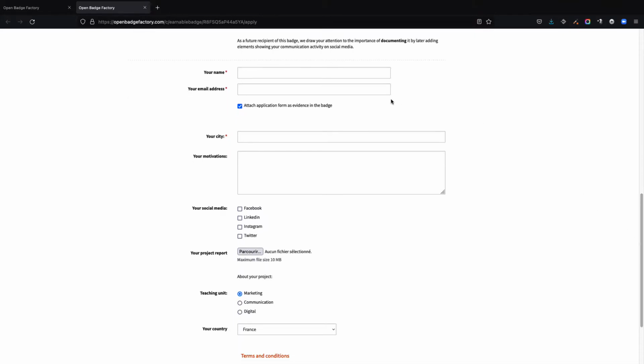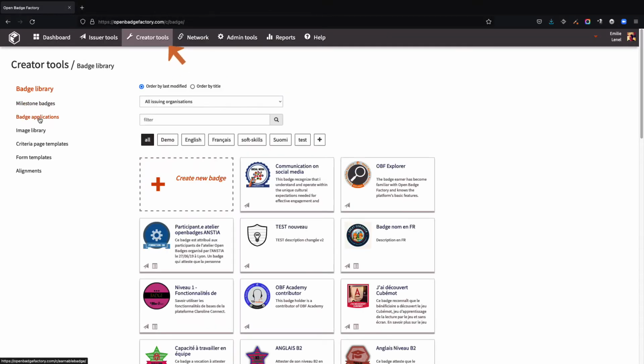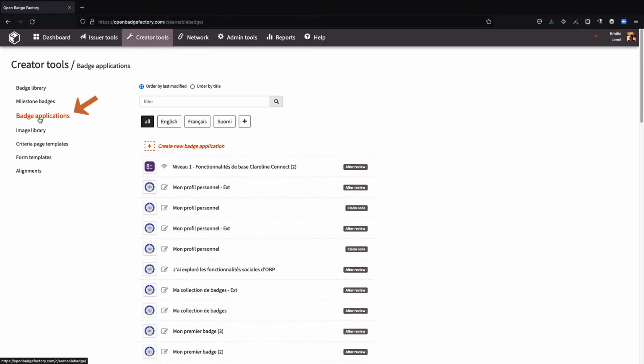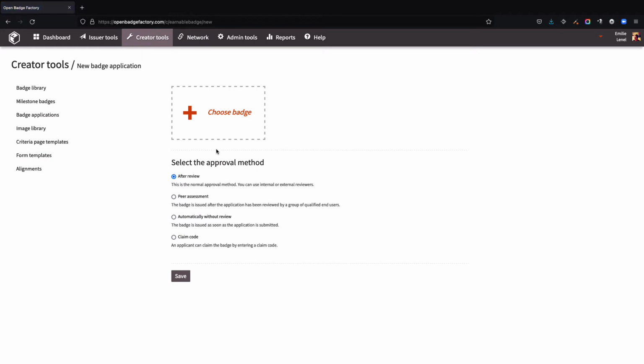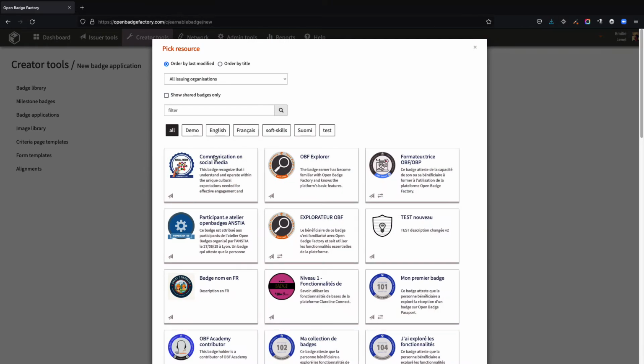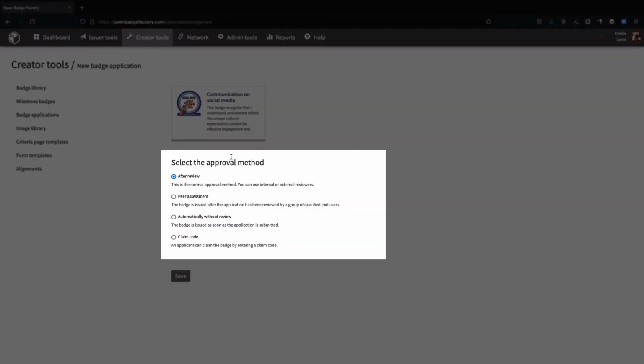In Open Badge Factory, users with a creator role can create a badge application. In the section named Creator Tools, click on Badge Applications. Then select Create a new badge application. Start by choosing the badge on which you want to create an associated badge application. Then, select the associated approval method.